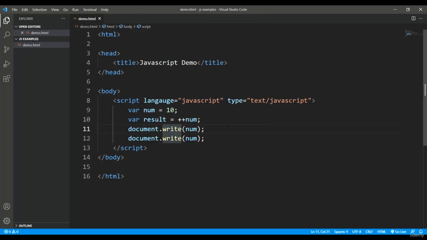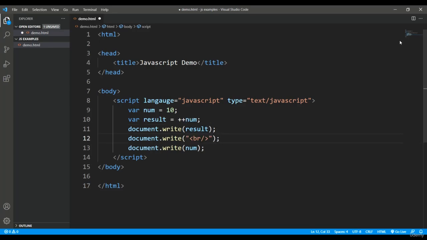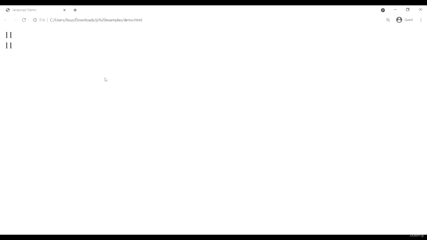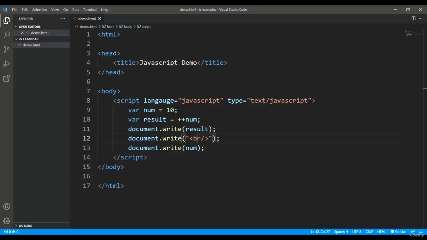Since here I have used plus plus num, that means it is pre-increment, and the increment will be done before the value is assigned to result. So before the assignment, the increment is done, that is num will become 11, and then that 11 would be assigned to result. So in this particular case, both values would be 11. Let me break the line to get a clear output. Right, like this. But in case I go for the post-increment, that will give you a different result.